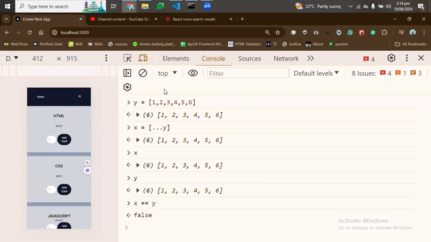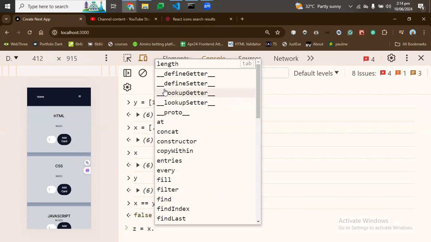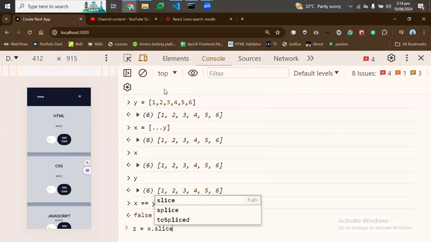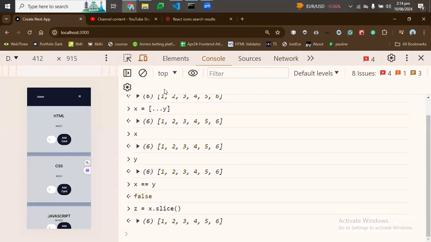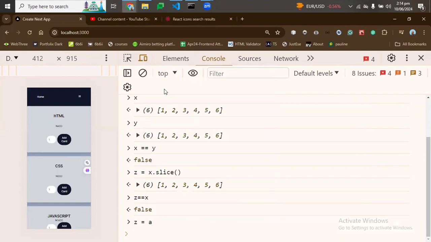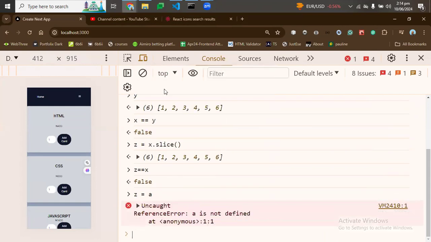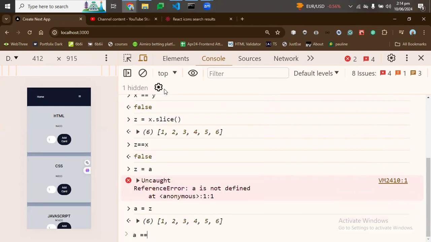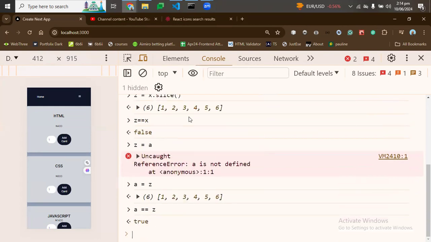This is also equivalent of me saying another variable z is equal to x.slice(). This creates an array copy. Okay, so is z the same thing as x? Which is false. But if I go and say z is equal to a, in this case I can say a to be equal to z. In this case, is a the same thing as z? This is true. Always know that.